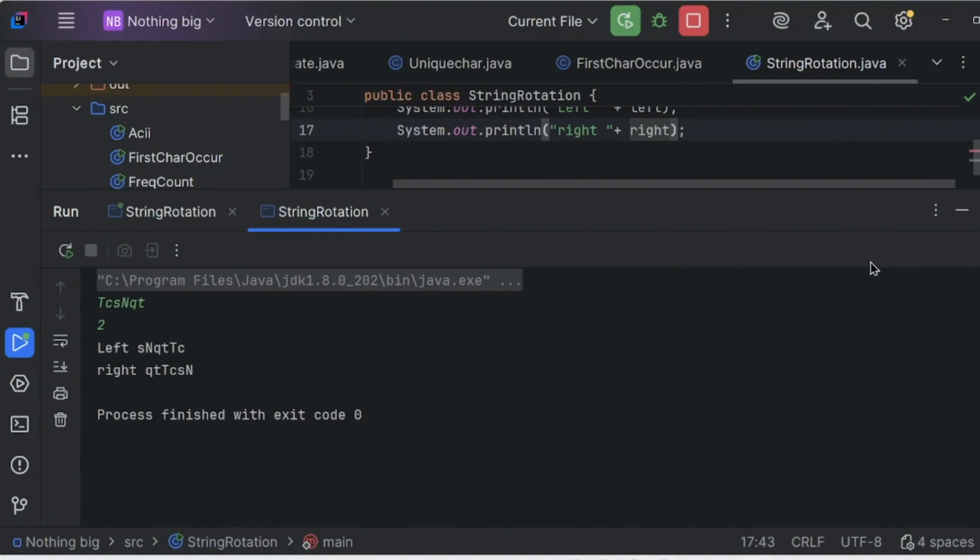So this code is very short and clean, and we don't use any loop here, and this is interview friendly also. In the interview they may twist the question: rotate without using substring, use a character array and rotate multiple times, or check if one string is a rotation of another.